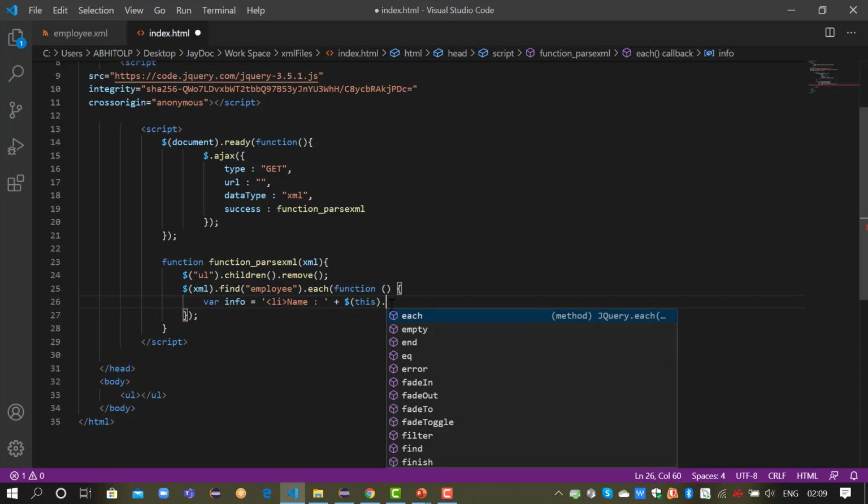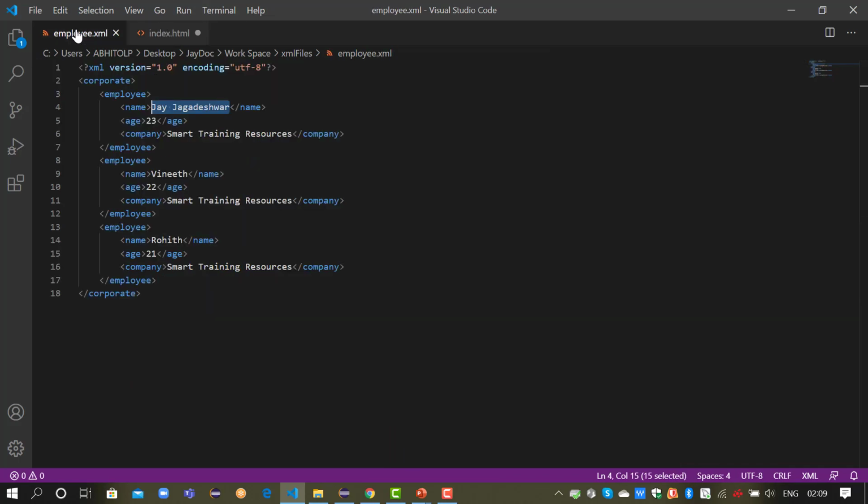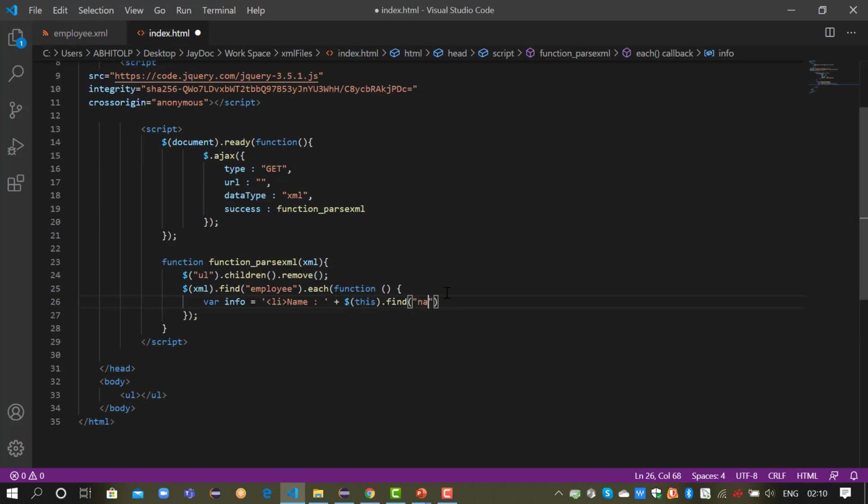This dot find. I will find name, and then we'll convert it to text. Okay, now I have name. Again I need to get age also. For age, first I will close the li tag here.